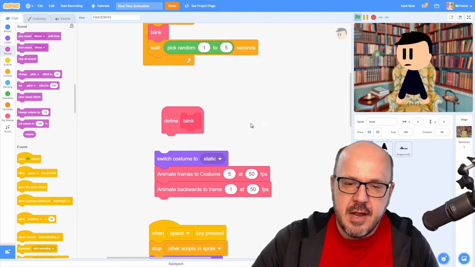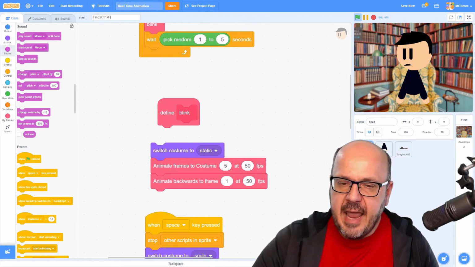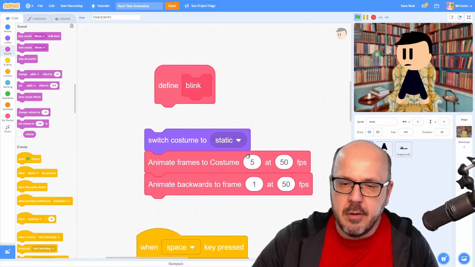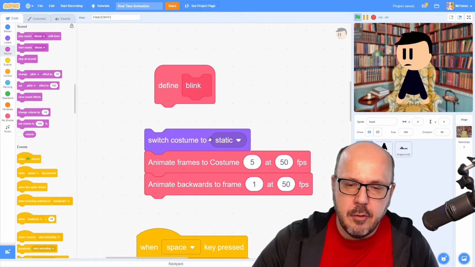So what happens inside this animation block? We're just again animating forwards and backwards. So we're starting from 1 and going up to 5 and then going back down to 1 again.